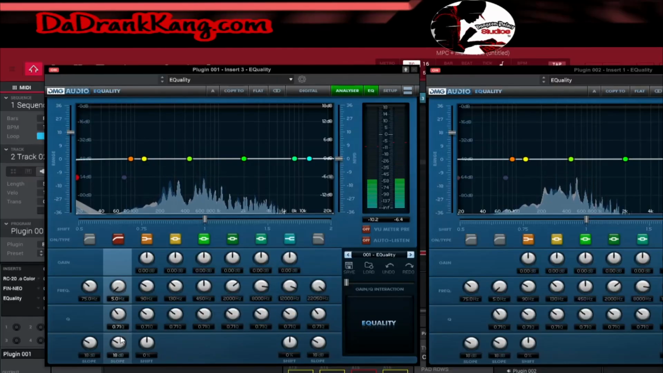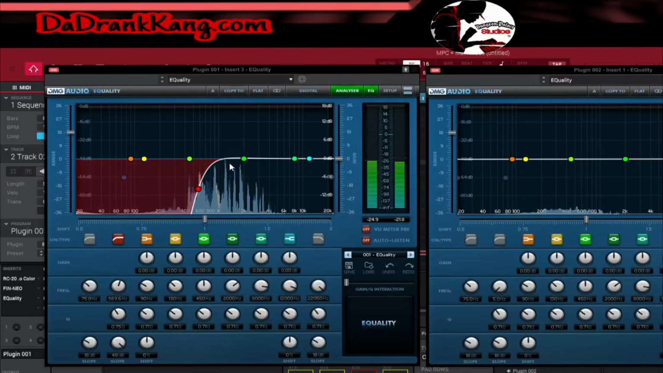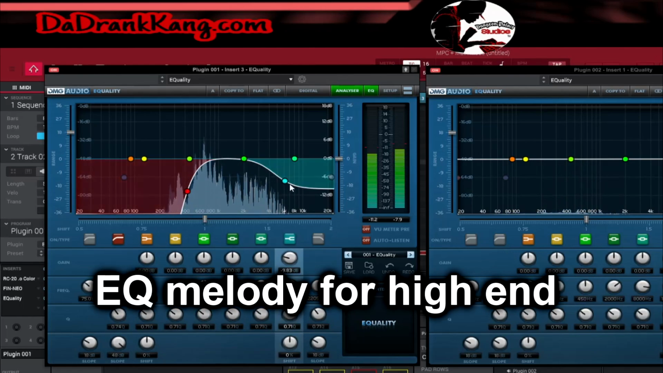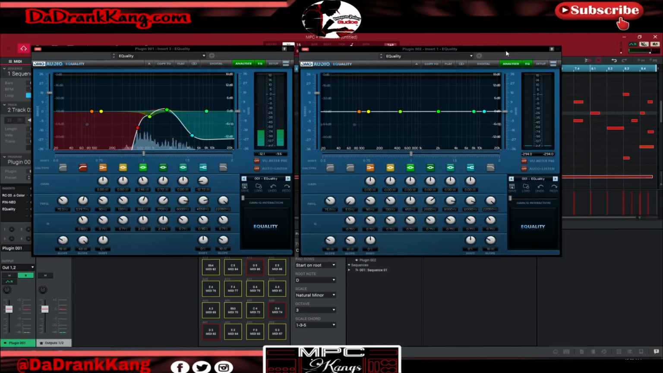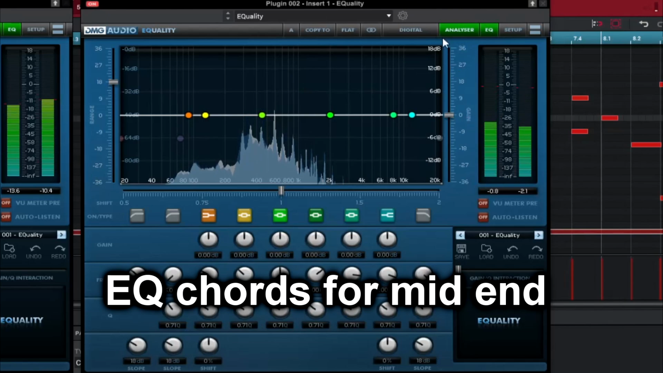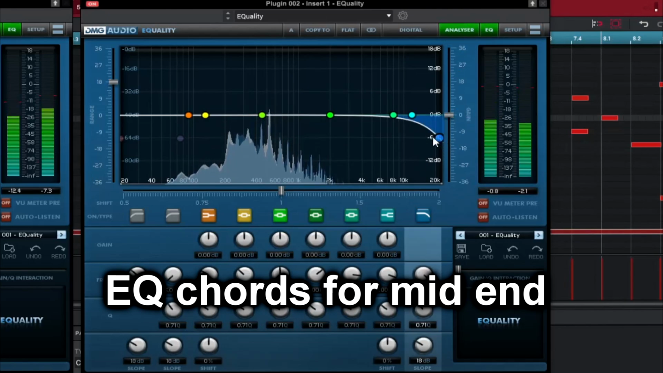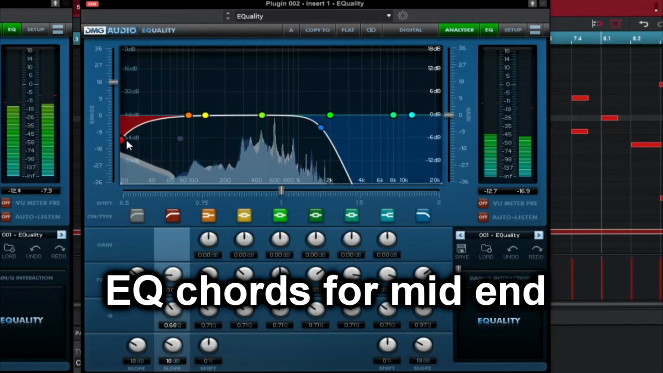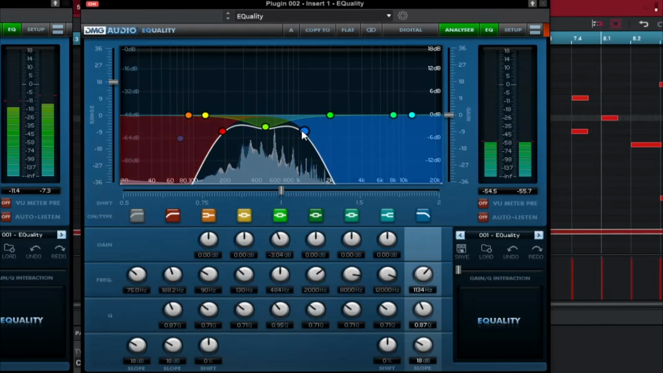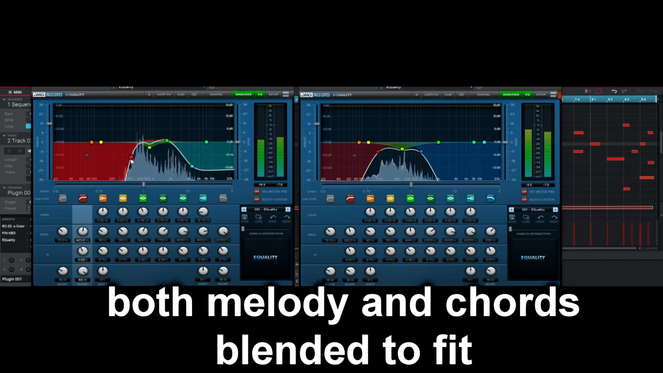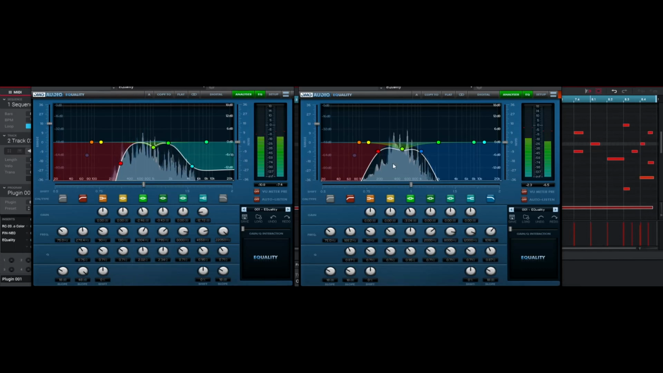We're going to EQ this melody to take a little bit of the bottom end off and a little bit of that mid end. Let's blend these chords in as well. This is a good starting point for a nice melody.